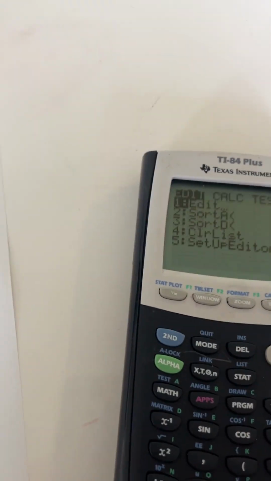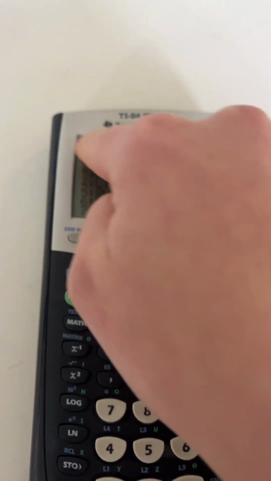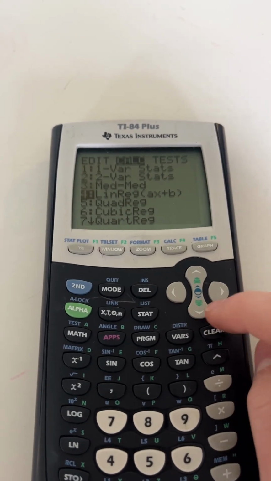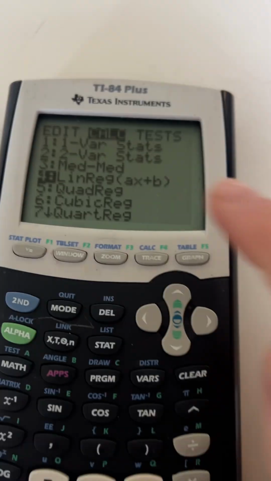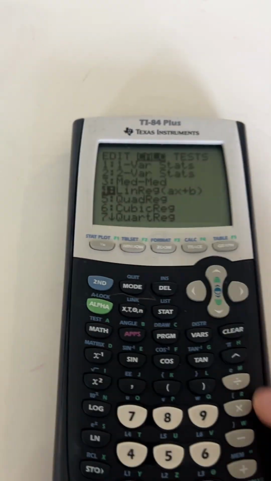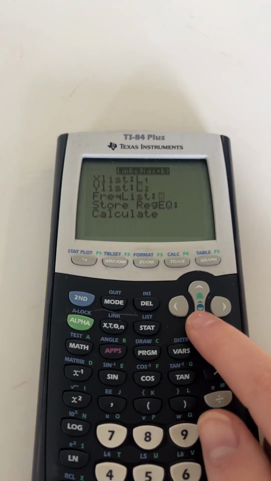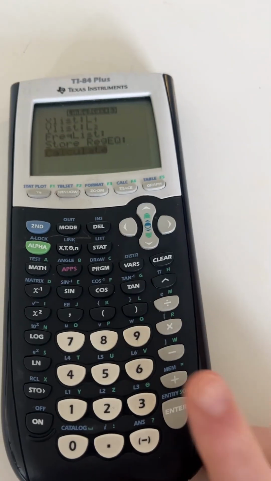All right, now that I'm all done, I'm going to go back to Stat. And I'm going to go to Calc up here, you see how that shifted? Then I'm going to go down to LinReg, which is talking about the line of regression that's going to go through all of these points. We're going to go to this line of regression, which is number 4. We're going to press Enter, then go down to Calculate, and press Enter again.